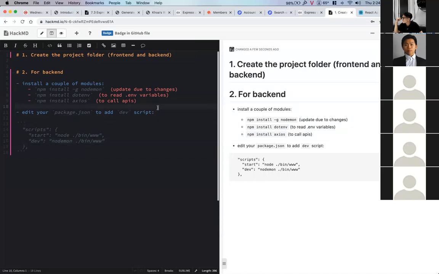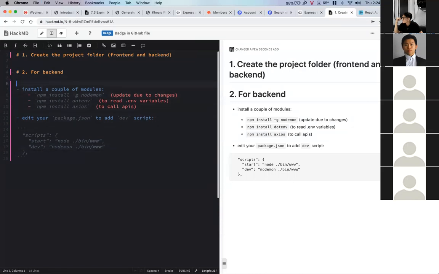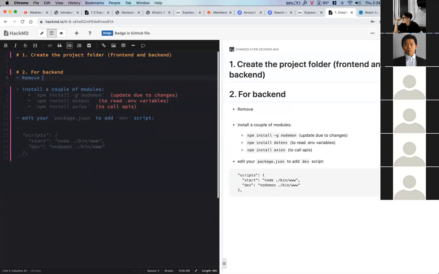And also remove the files here. Click index.html. Yeah, for global install, you need to add sudo for Mac OS or Ubuntu or Linux.